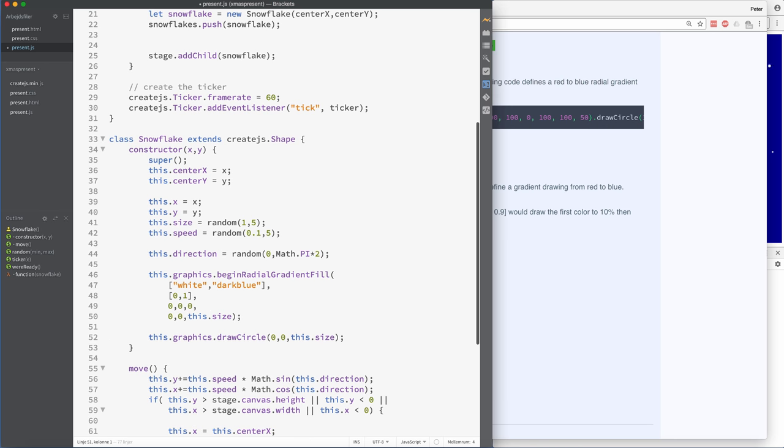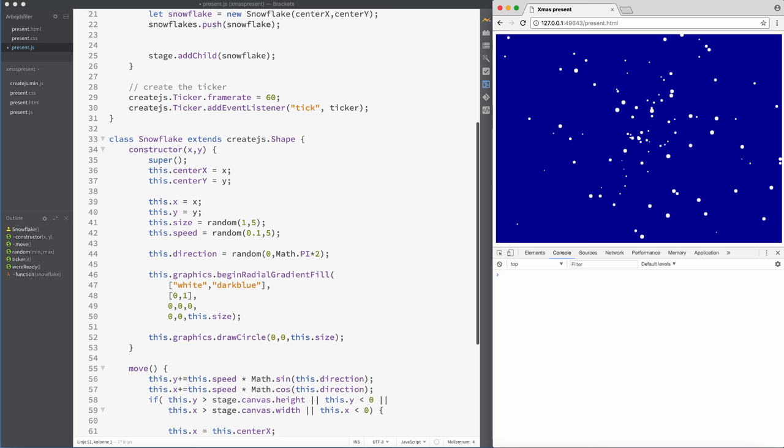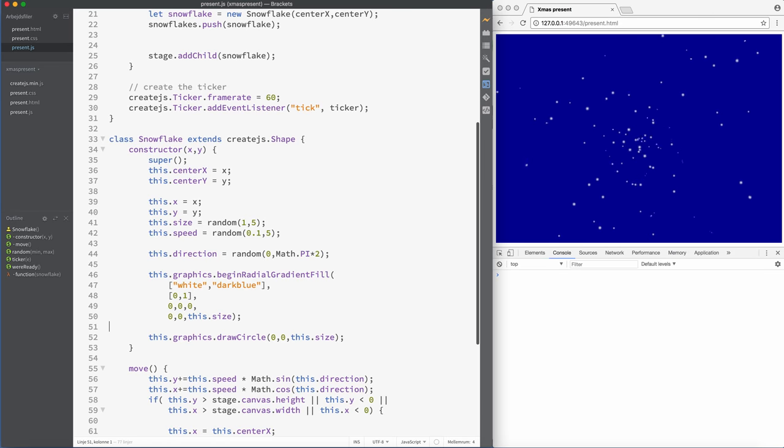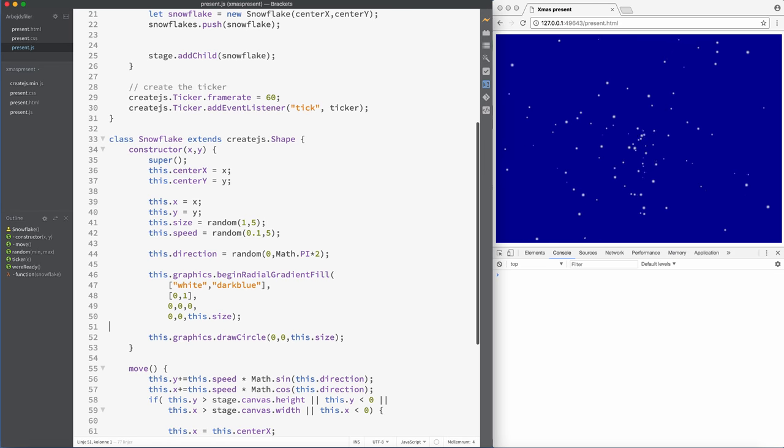Delete this one. Now we should be able to see. Now the stars are much more star-like.